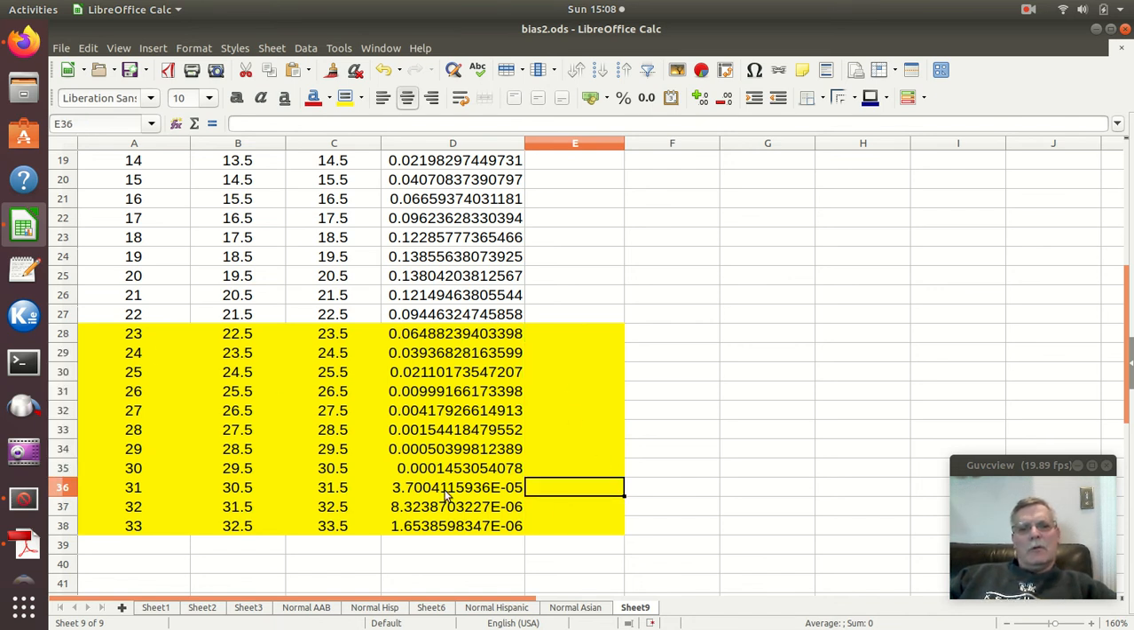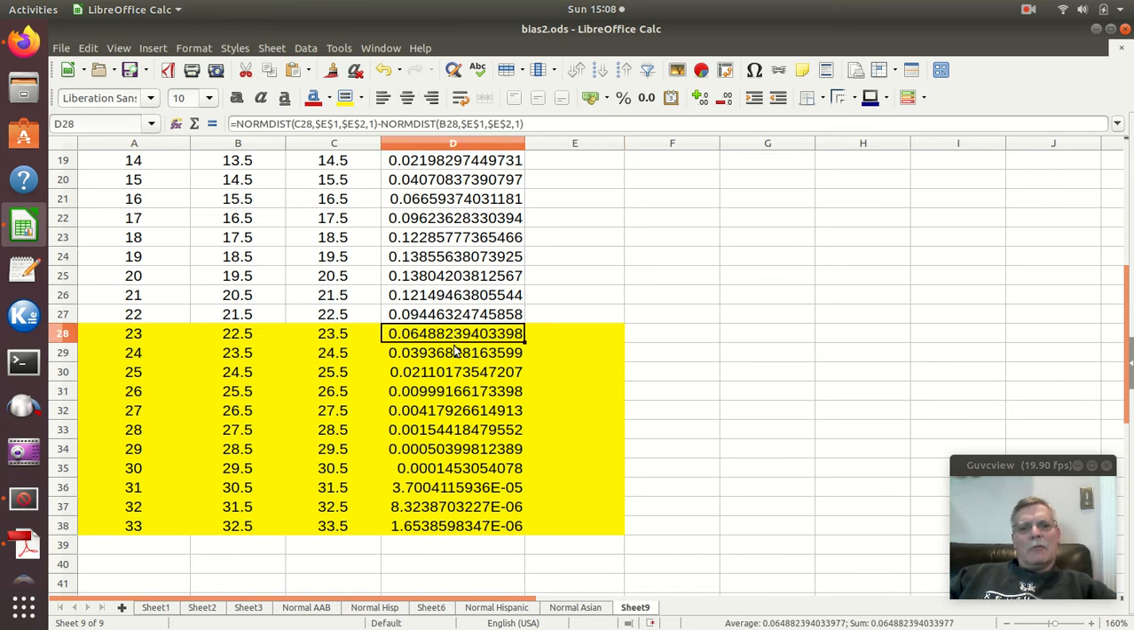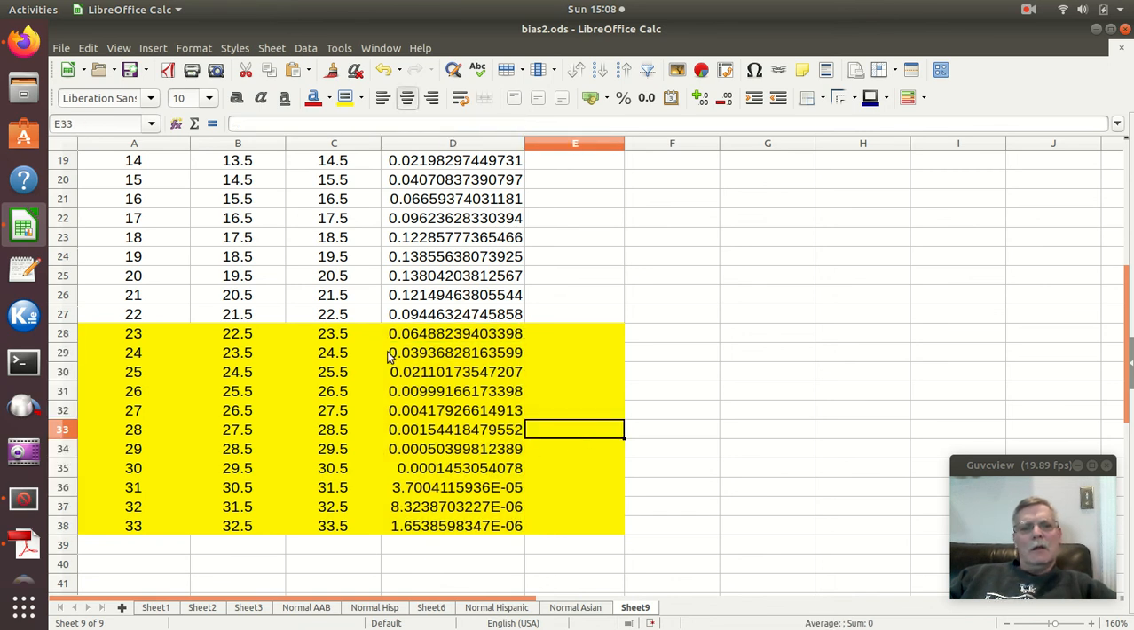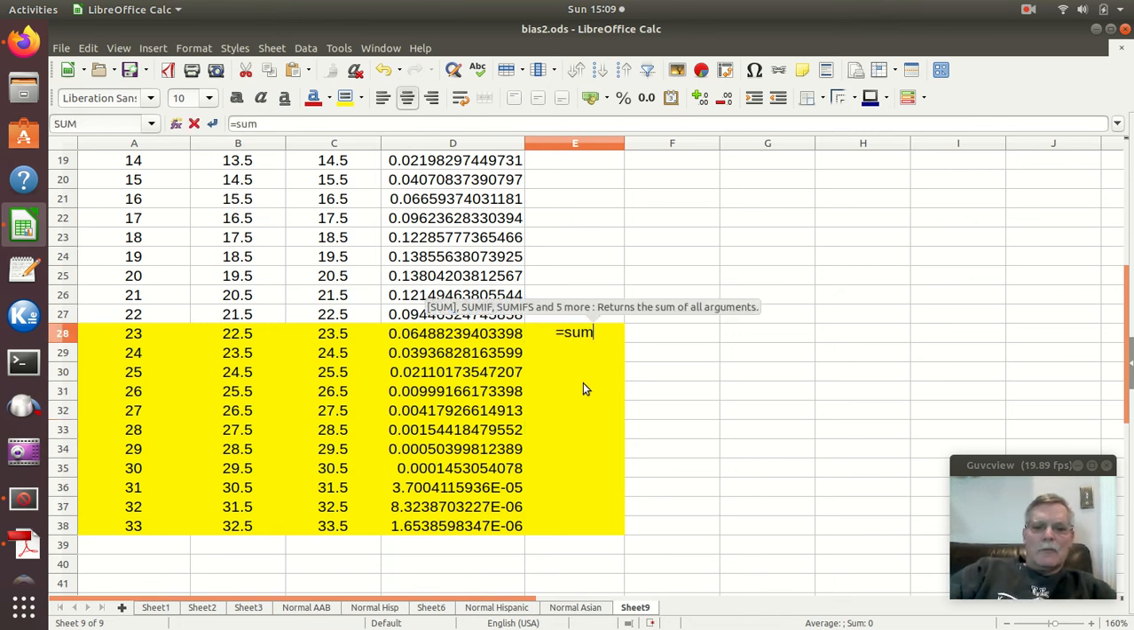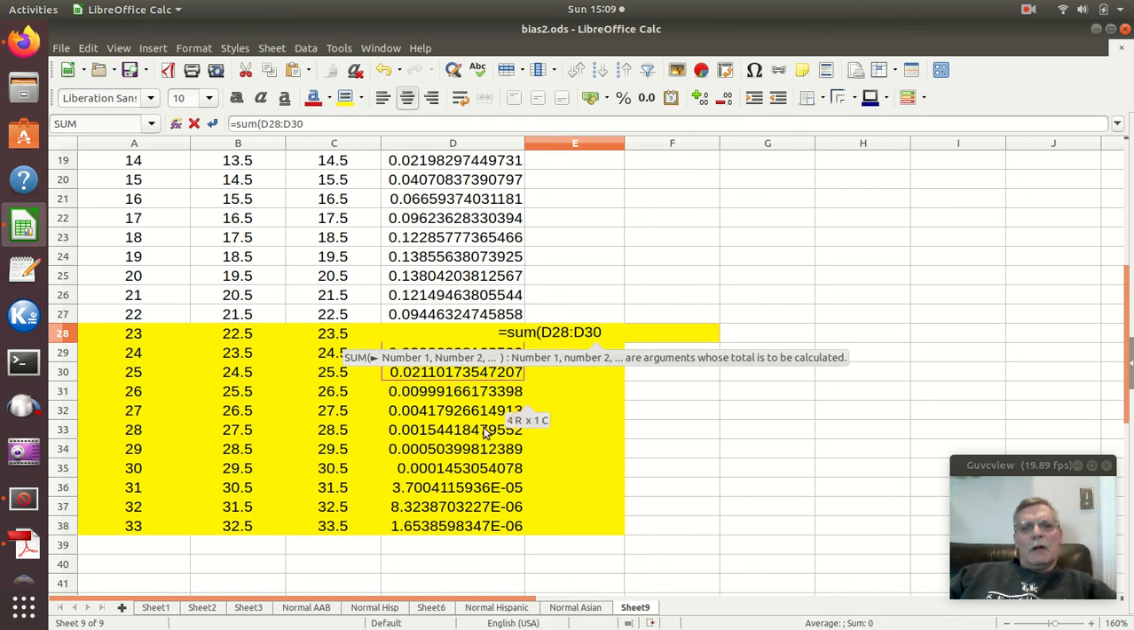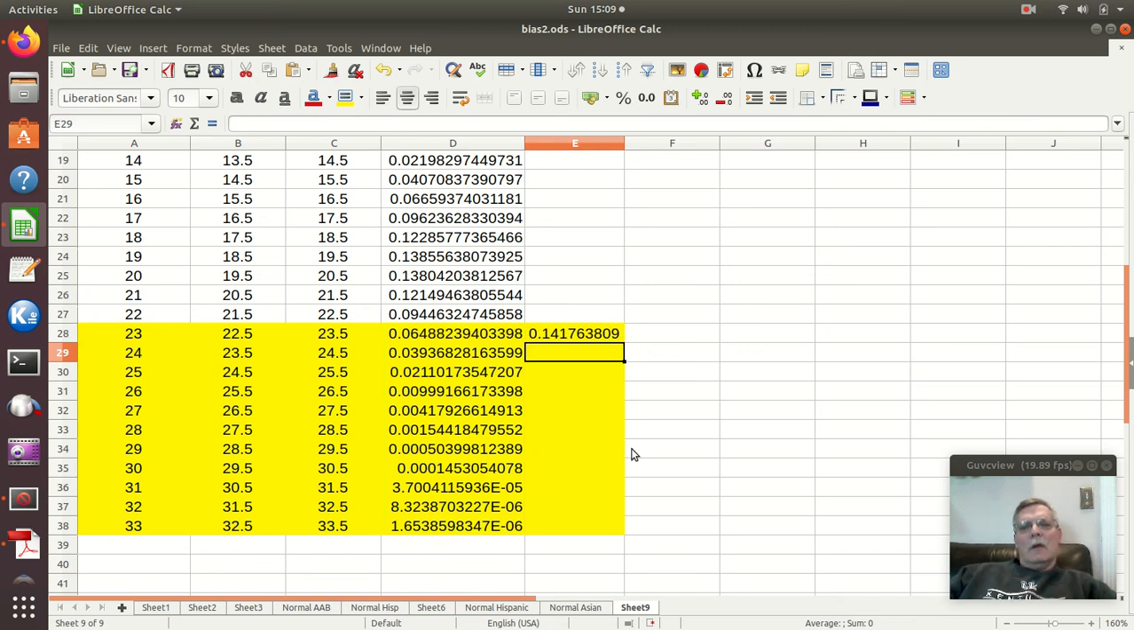So what I want to do is sum up these probabilities here, because this is the area under the normal curve, and from the right side of the data out. Okay, and again, that was just because we had a hypothesis test that was one-sided and it was greater than. So I want all the area out on the right-hand side of that, and so I just need to sum that up. So I'll say equals sum, open parenthesis, and I'll highlight that, and there's my p-value.